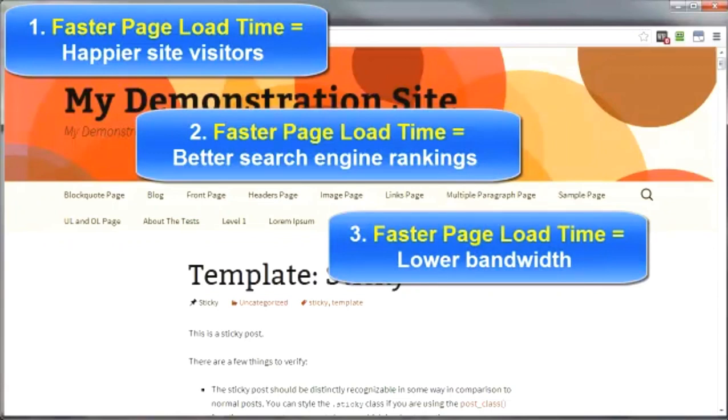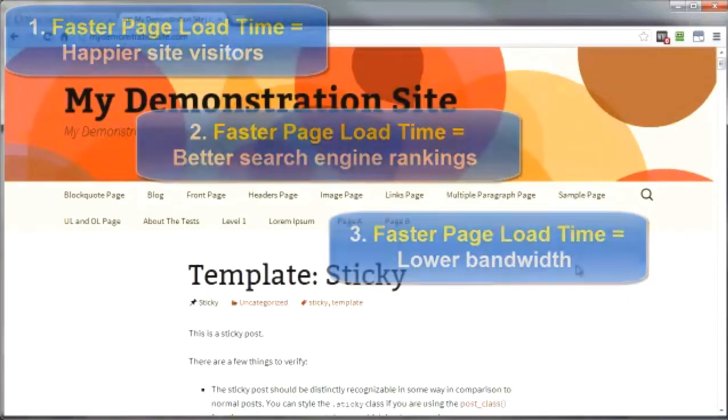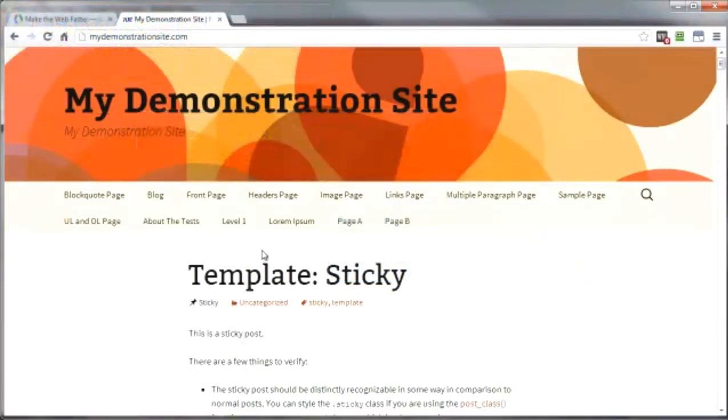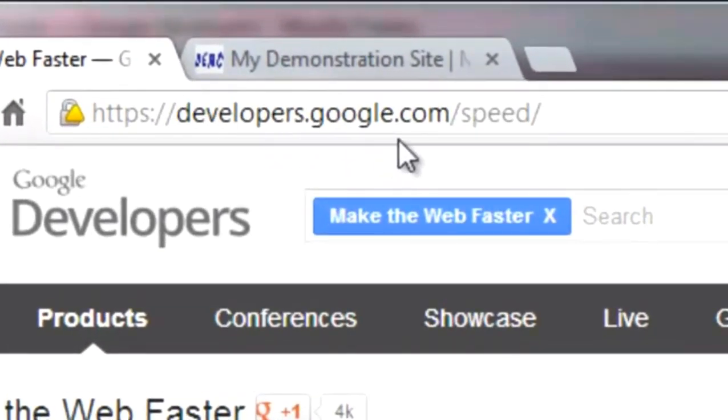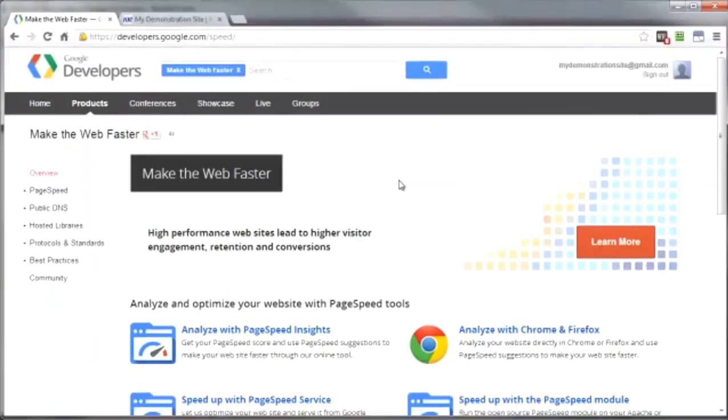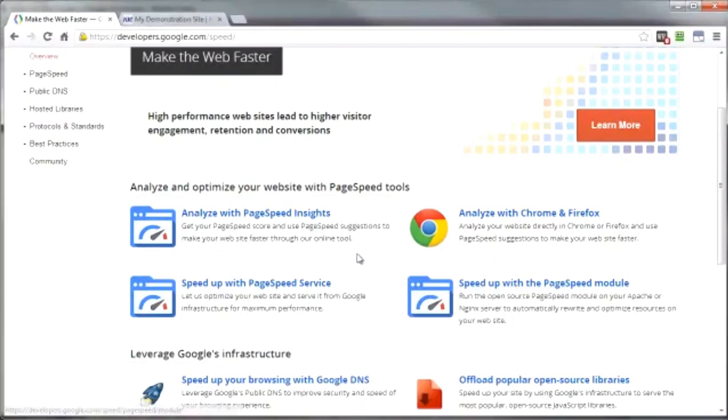Okay, now that we've touched on the what and the why of using Google's PageSpeed Insights tool, let's get to the how. Right now I'm on my Chrome browser, and if we head on over to developers.google.com/speed, that's going to bring us to the PageSpeed page. And on this page are quite a few items related to the PageSpeed service. The one we're going to be diving more into is the PageSpeed Insights.